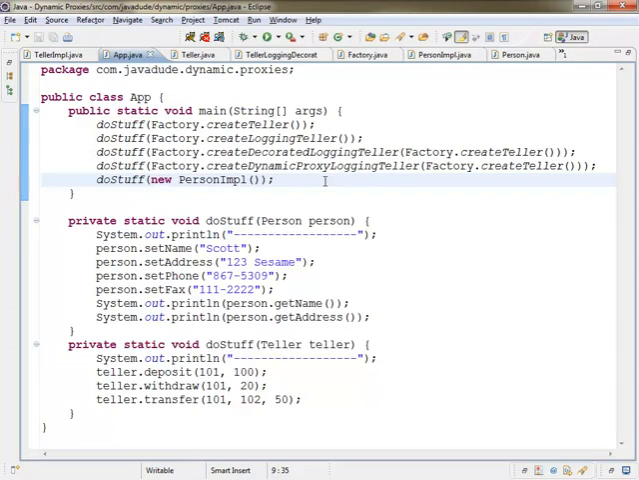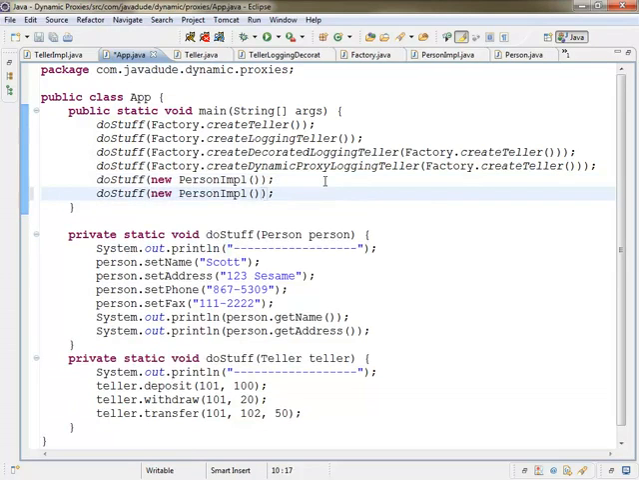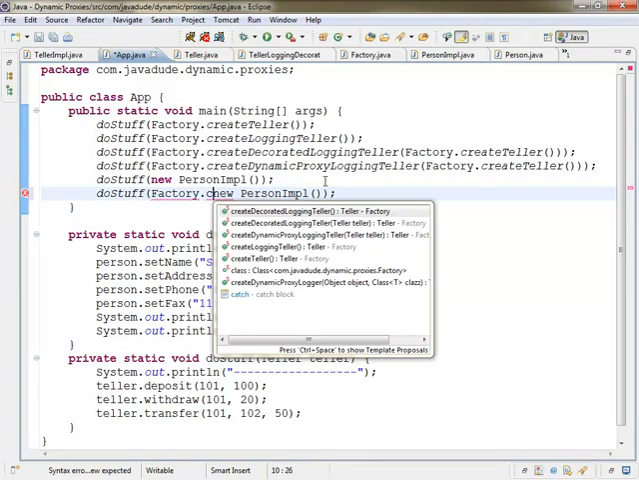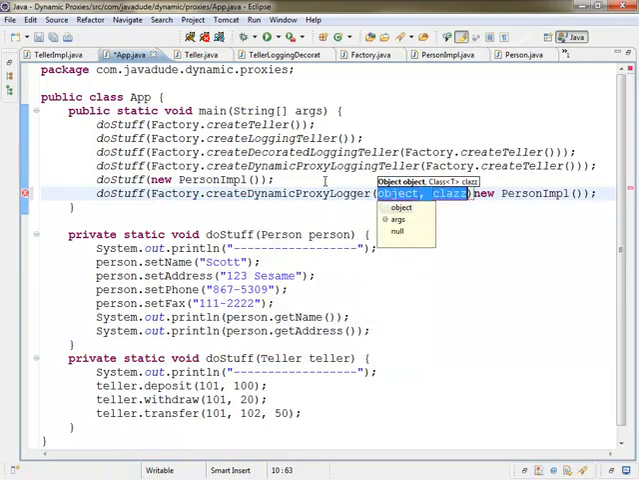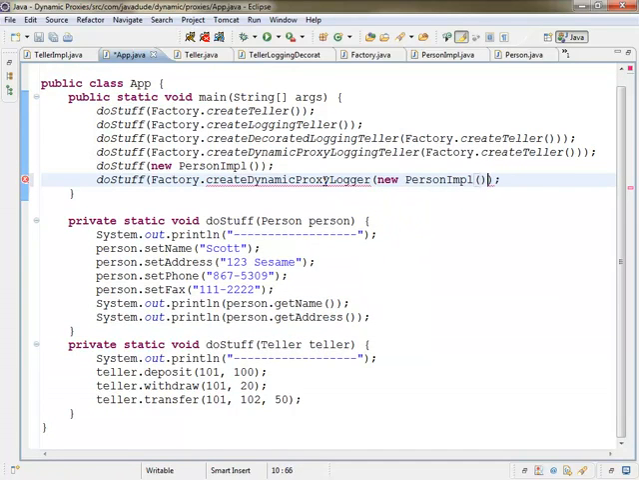And now I should be able to say factory dot that guy. Something like that. Oh, yes, I forgot the class. Thank you. And there we go. Okay, so now we've got the class object being passed in, saying what type we want.